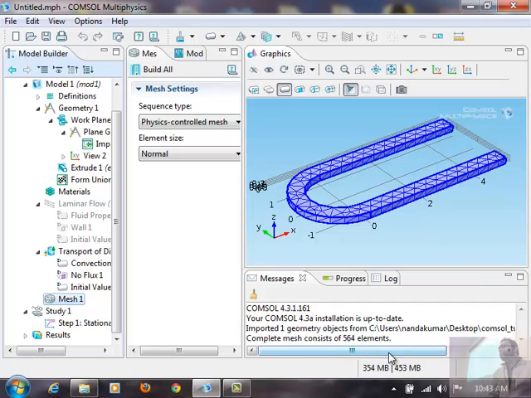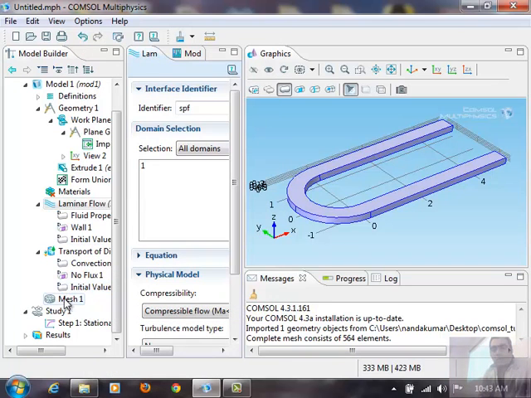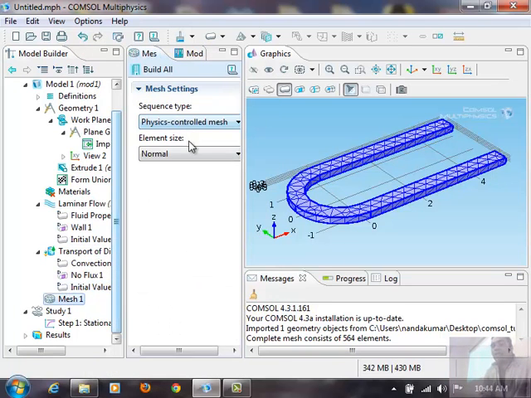with just 564 elements. And if I enable this now, and use the same settings, now the mesh will be adapted for fluid flow, and if you click build all, it will be a finer mesh. It's taking some time, probably need to choose more coarser settings.